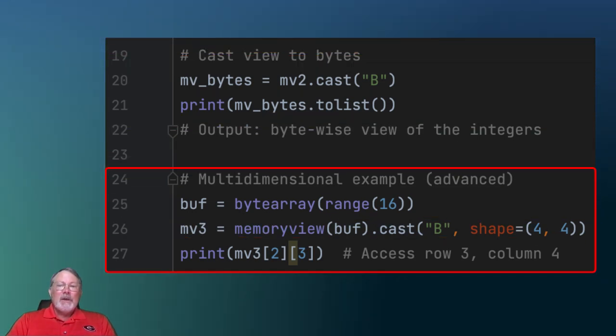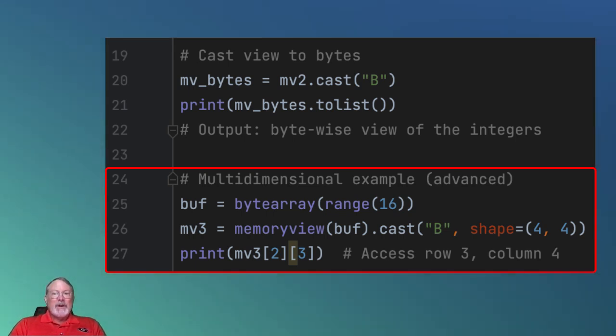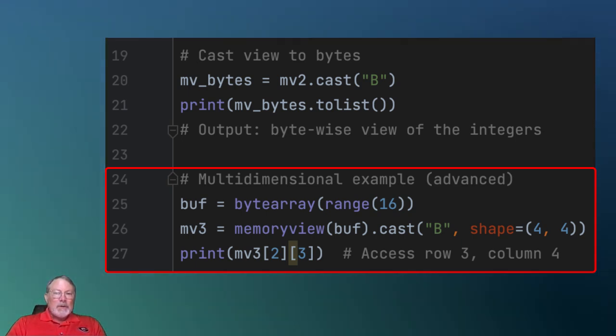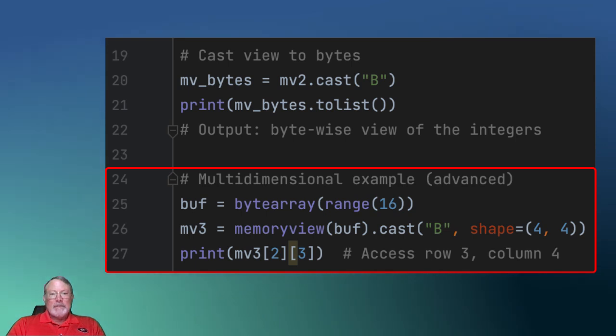While casting, we can actually create multi-dimensional data structures. Here, we create a bytearray of the range from 0 to 16. Then, using the cast method of memoryview, we make it into a 4x4 matrix. We can access any element of the matrix using the appropriate indices.